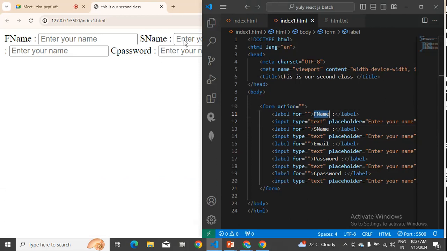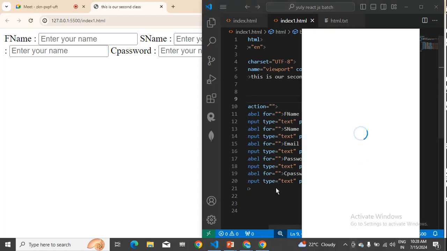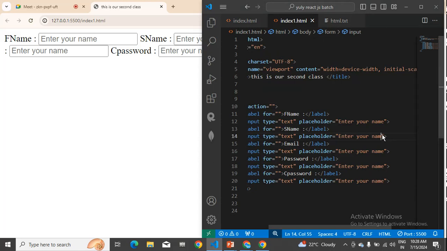If I want to get any names or anything, what should I do? I need to give it here in the placeholder. So if this is name, I'll just make it S name, and here this is F name. Here I'll write email and password, and what is the next thing? That is confirm password.